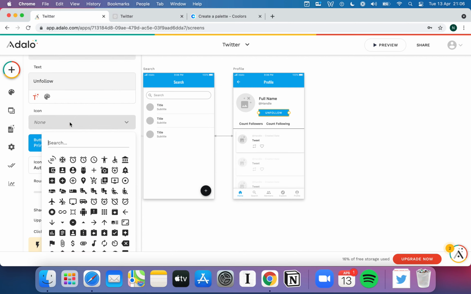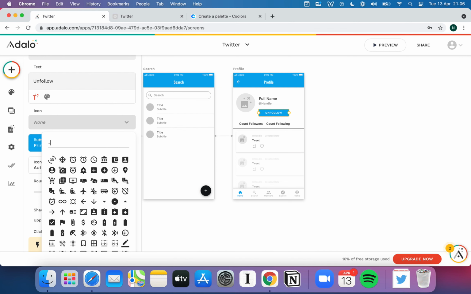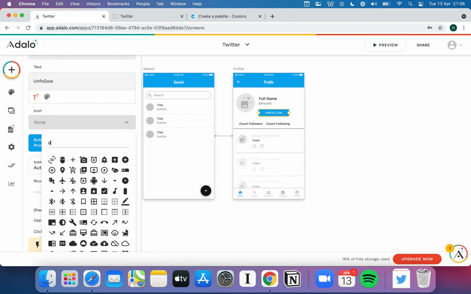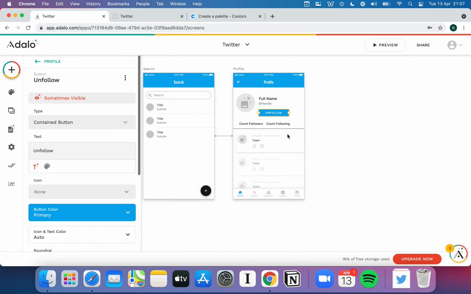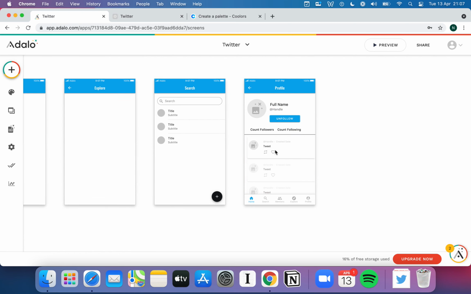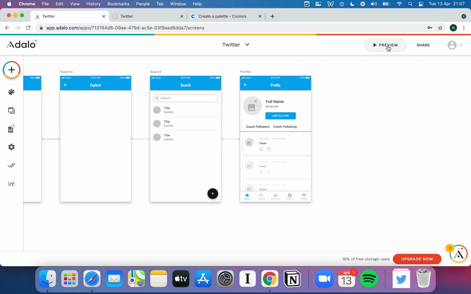I don't know if we could put a little delete symbol in there. I don't think Twitter has that, as an X, delete, something like that. Could do unfollow. It takes up a little bit of space, sorry, let's just leave it. So now we've added a follow and an unfollow button. So we've done quite a lot there. Why don't we hit the preview and see how it looks.